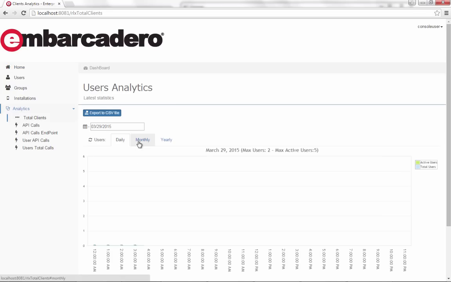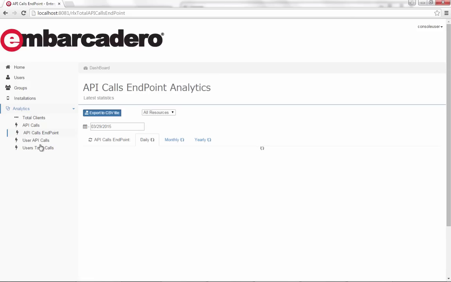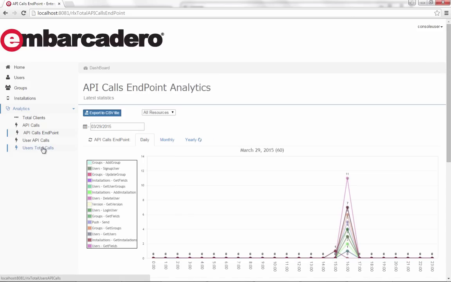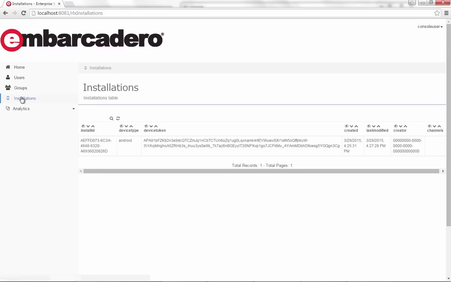Navigate the users and group lists to view the online daily activity and history. View overall REST API usage at the yearly, monthly, and daily level, and drill down on individual REST resources, including individual REST API calls.